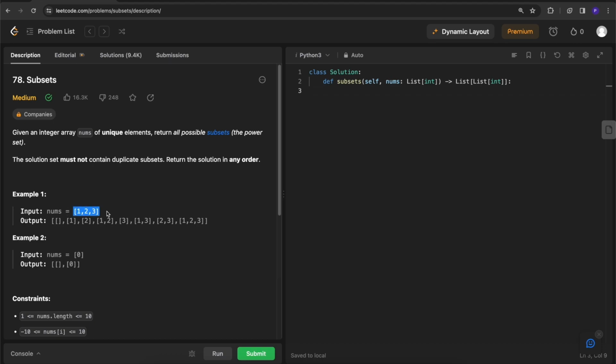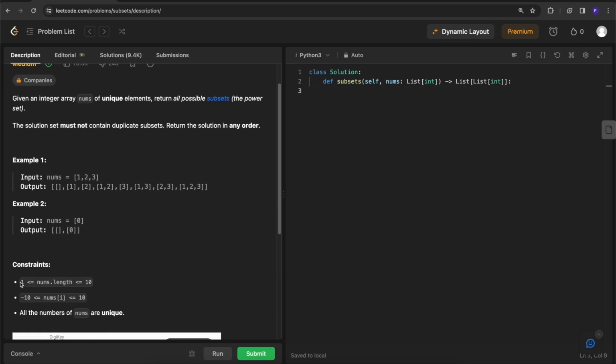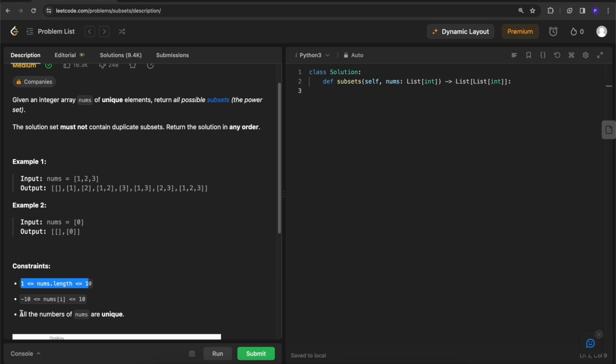And if you observe, there are two things we need to keep in mind. For every set, an empty set will always be a subset, and the set itself will also be a subset of that particular set. If we keep in mind those two things, we can come up with a very intuitive recursive solution. In the constraints, they have mentioned that the length of the nums array will be from 1 to 10 and all the numbers will be unique.